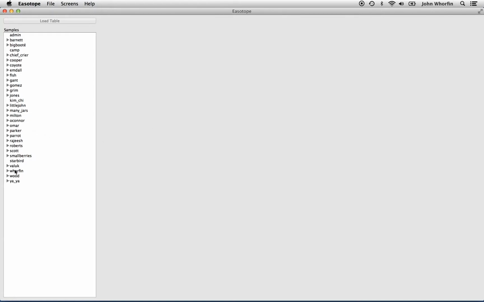In order to export some data, you have to select the data that you want to export. So here I'm going to click on my username, and you see that the button up here is now enabled, so I could load this table if I wanted to. And that would load all of my projects, all of my samples, all into one big table.